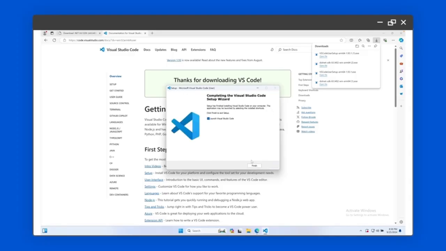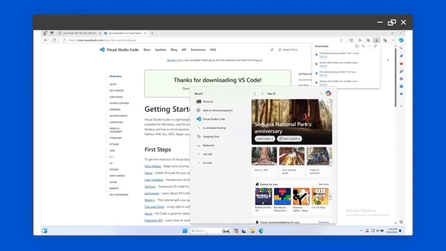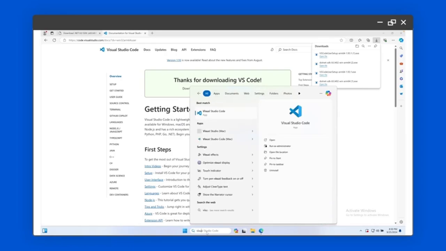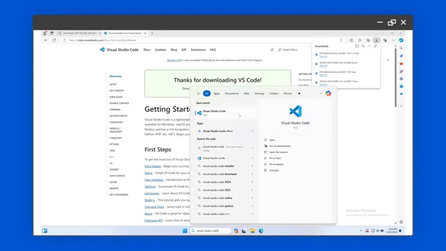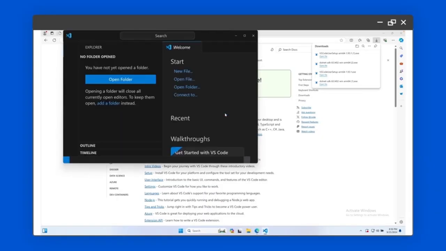Once this is finished installing, you can go ahead and launch Visual Studio Code by just leaving this checked, but I'm going to go ahead and close that so I can show you how to get to Visual Studio Code if you haven't already opened it up. So I will go ahead and type in Visual Studio Code, and the best match here is Visual Studio Code. Both Linux and Mac have similar search options. You can also type in VS Code. That tends to work on most operating systems.